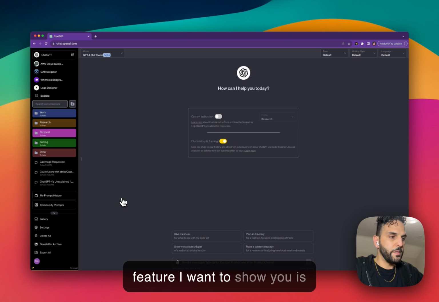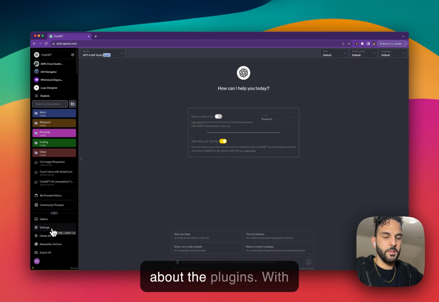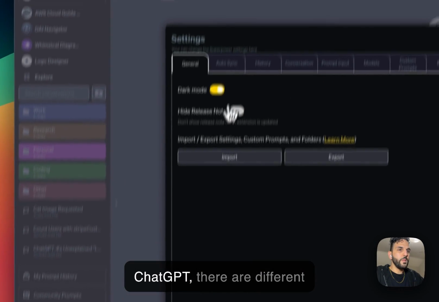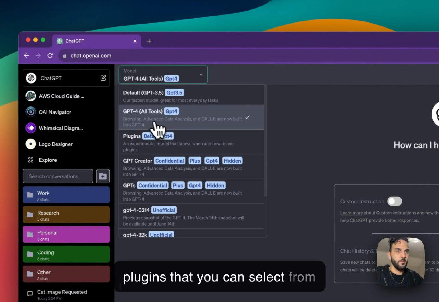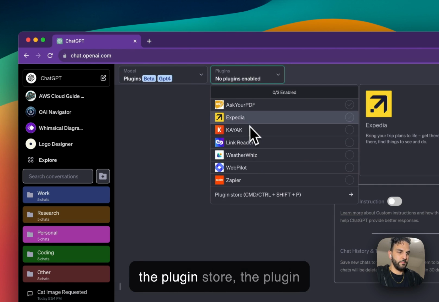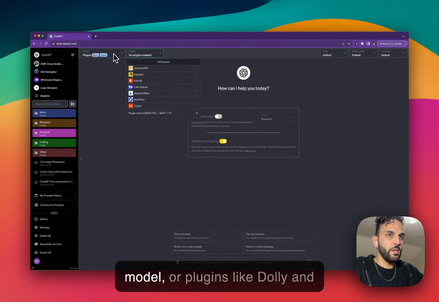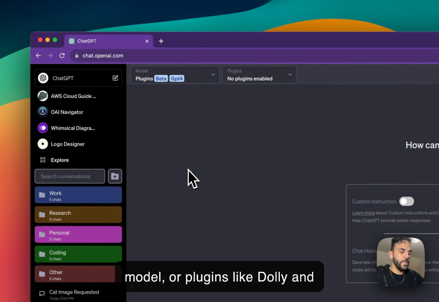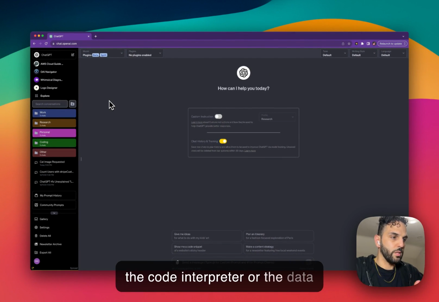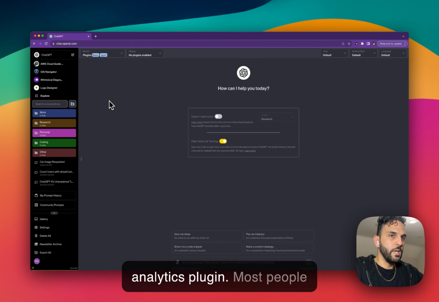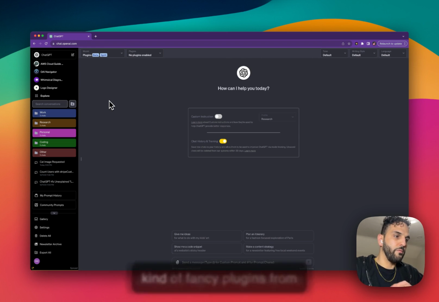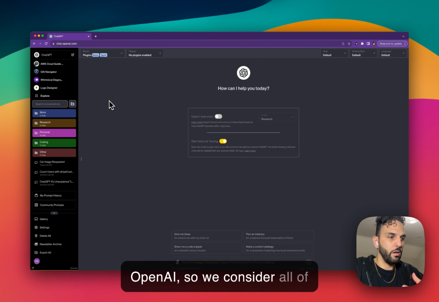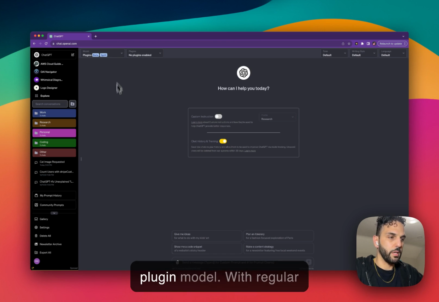With that, let's start. So the first feature I want to show you is about the plugins. With ChatGPT, there are different plugins that you can select from the plugin store, the plugin model, or plugins like DALL-E and the code interpreter or the data analytics plugin. Most people don't know this, but DALL-E, code interpreter, the browsing, they are all just plugins, but they're kind of fancier plugins from OpenAI. So we consider all of them plugins, including the plugins from the plugin model.